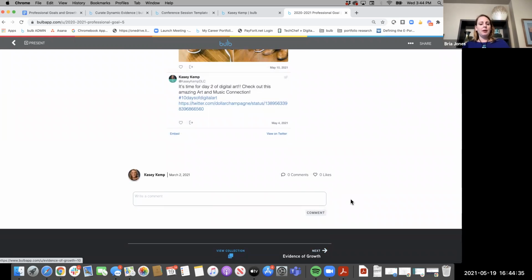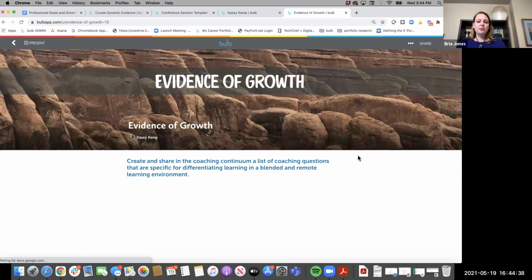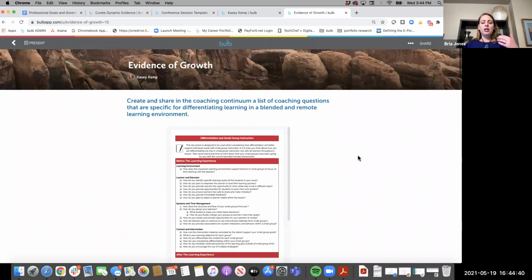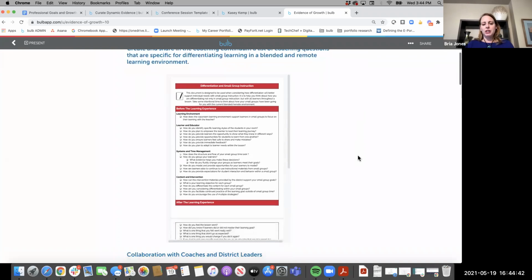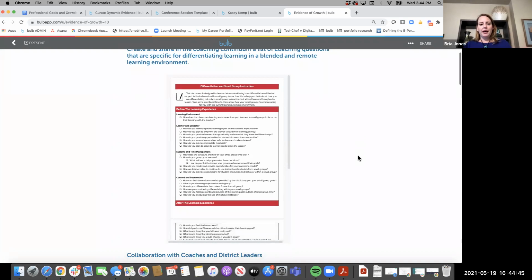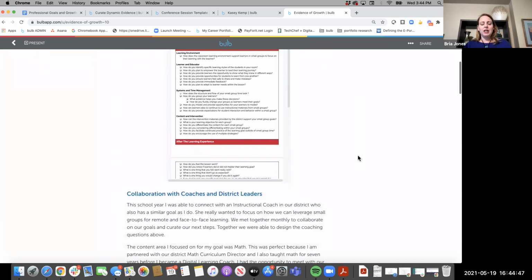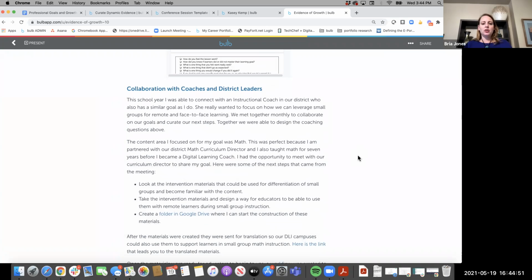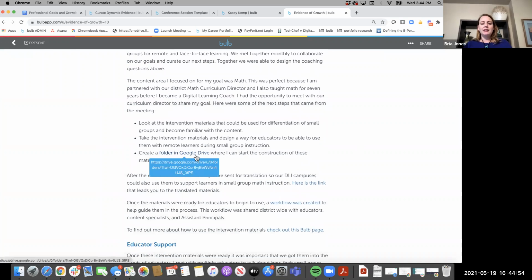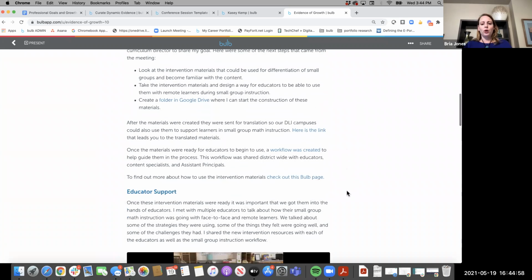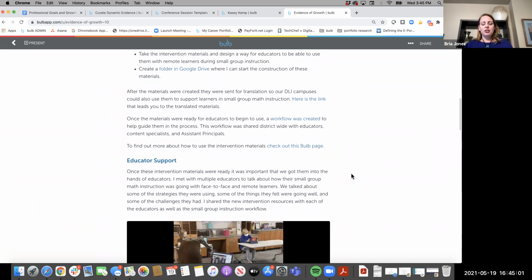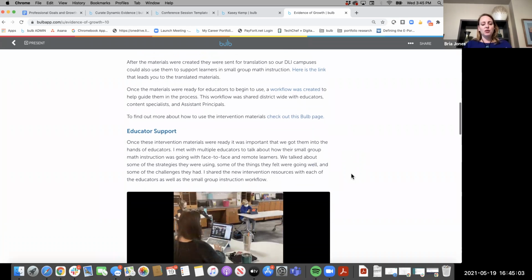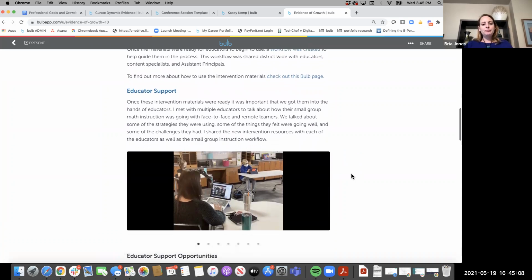And then she has an entire page called Evidence for Growth. And she's actually putting documents of things that she's done that support that goal and things that she's created. It gives us a little bit of overview of collaboration with coaches and district leaders and what she was focused on, and has some links out to some additional folders with some more workflows and resources that she's created. So if you're creating things for lessons and stuff, you can embed or link that evidence.